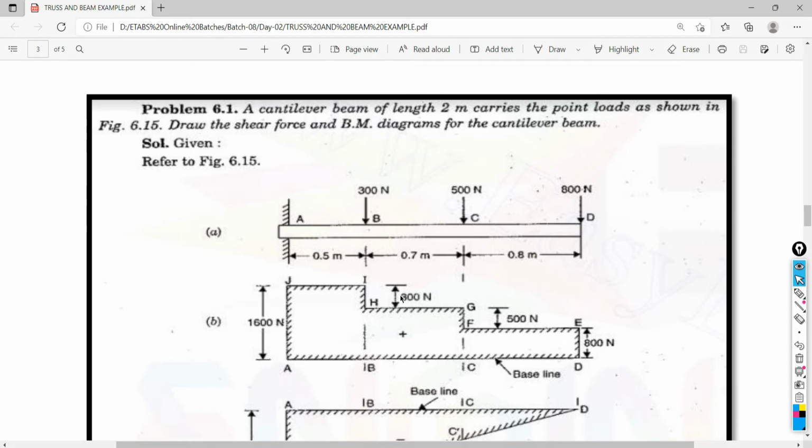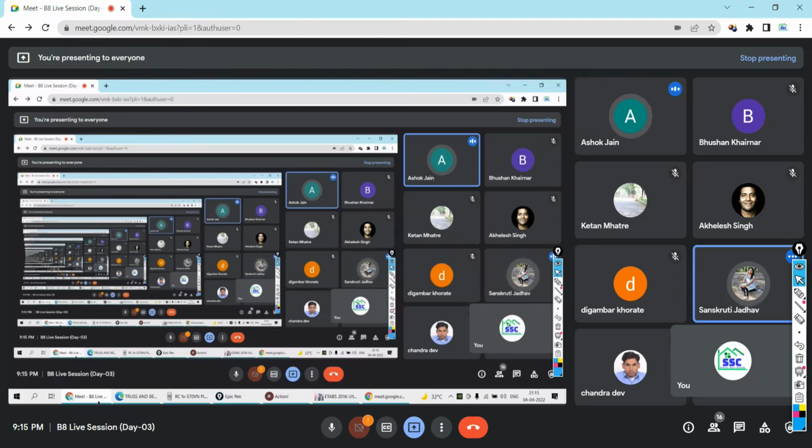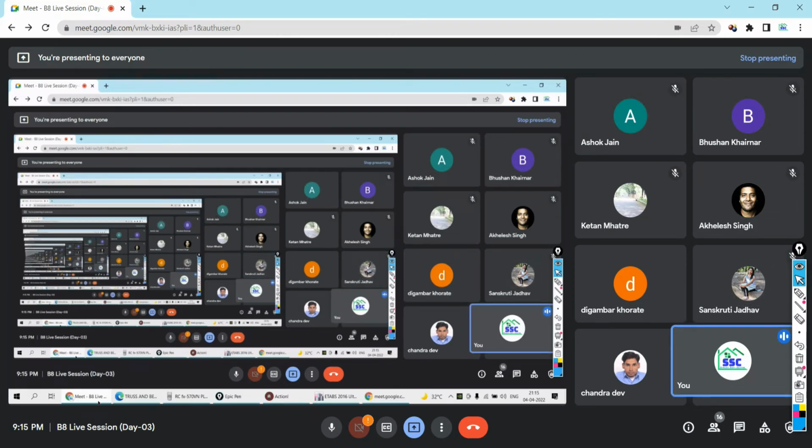You all are with me? Yes, sir. Just tell me what type of beam this is. Cantilever beam. Okay. What are the different types of beam? Cantilever beam, simply supported beam, fixed beam.